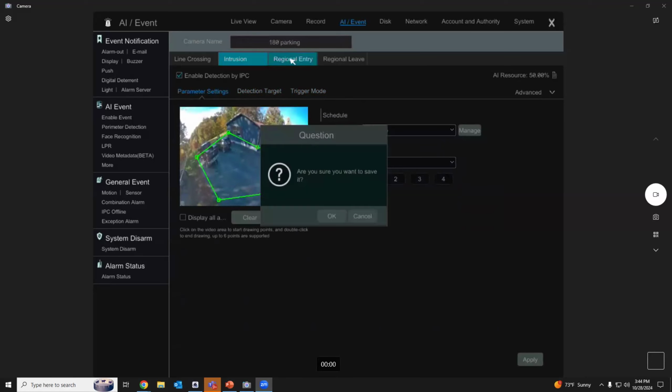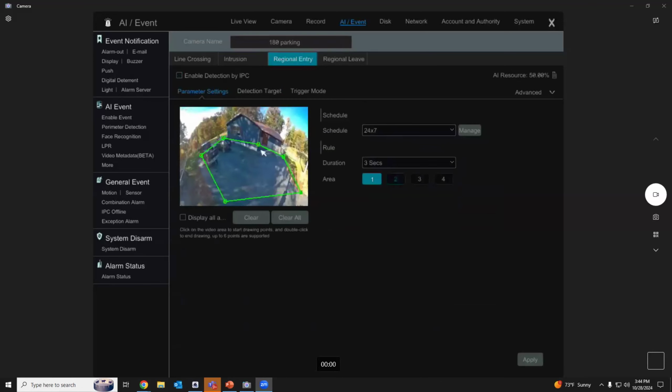And then we have regional entry, which is exactly what it sounds like. So this is a gray area here. If you enter into my parking area here 24 hours a day, 7 days a week, I'm going to allow there to be a 10-second delay.